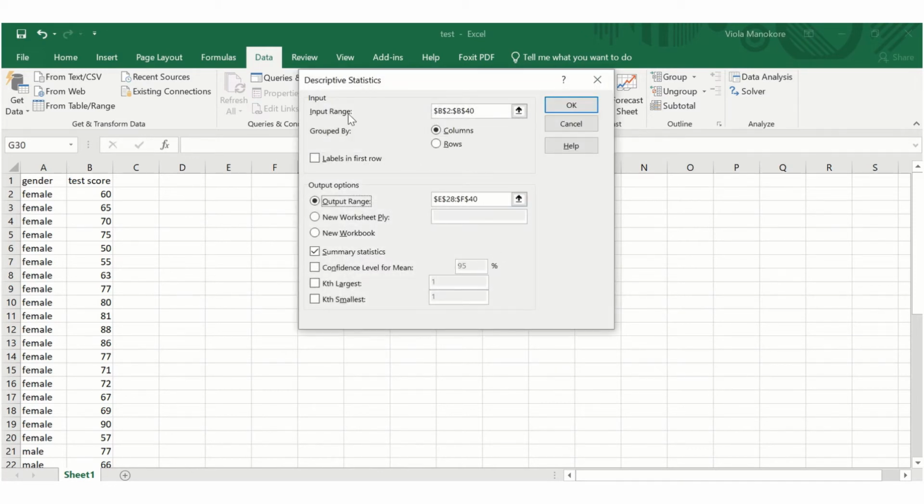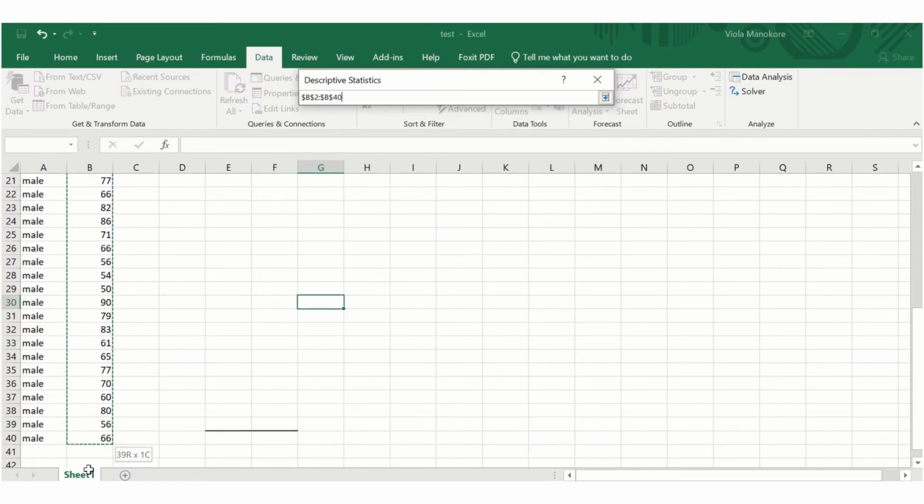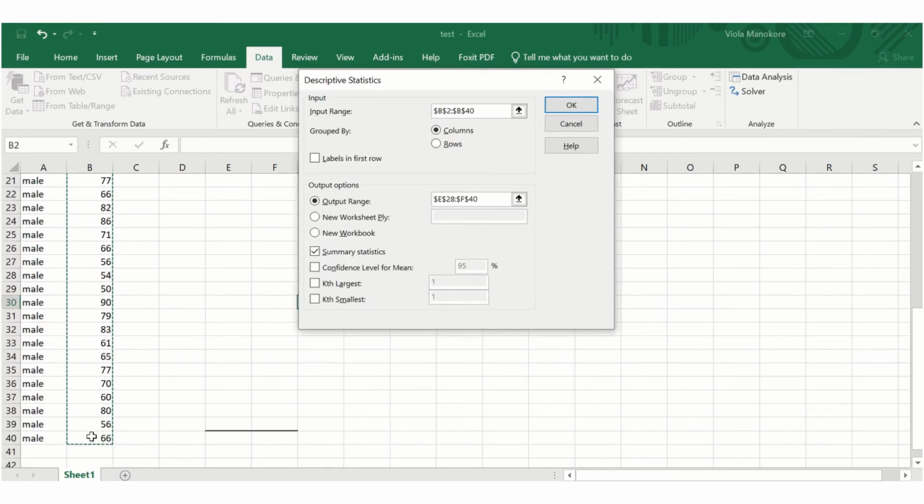Then it will ask me about the input range. This should be blank. On the input range, it simply means highlight the data that you want to do the descriptive statistics on. So here are the descriptive statistics of my test scores. I highlight the test scores from student number 1 to the last student.